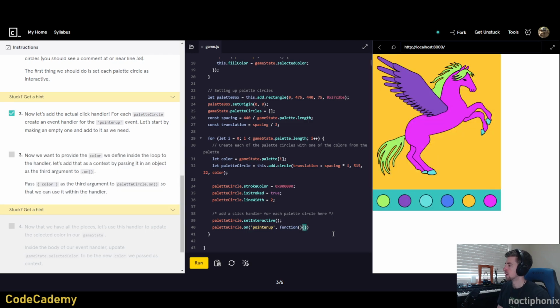Okay. Now we want to provide the color we define inside the loop to the handler. So let's add that as context by passing in an object as the third argument to .on. Pass color as the third argument to palette circle so that we can use it within the handler. This is going to be added after our functions. Put a comma after the function. We're going to make this an object, right? Color. Okay, so that's the third argument. I don't know why it has spaces. I don't think it really needs spaces, but we'll add that in. Okay.